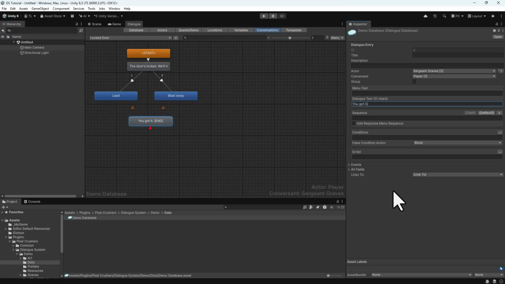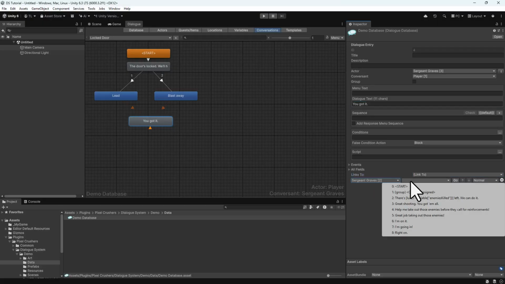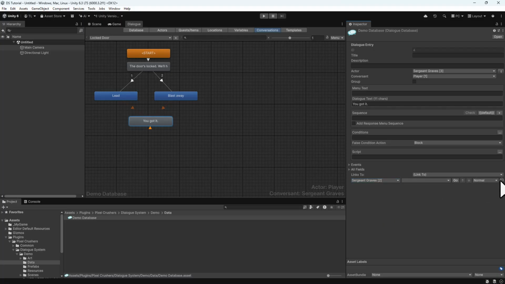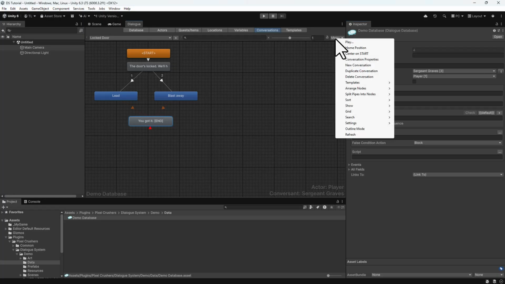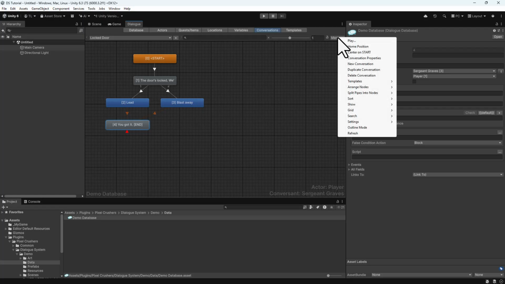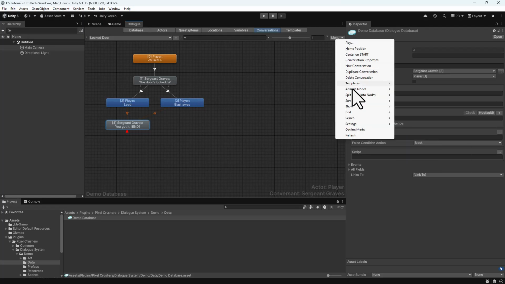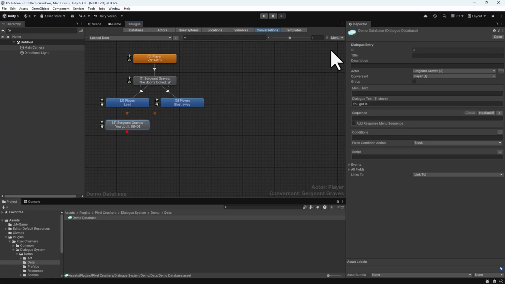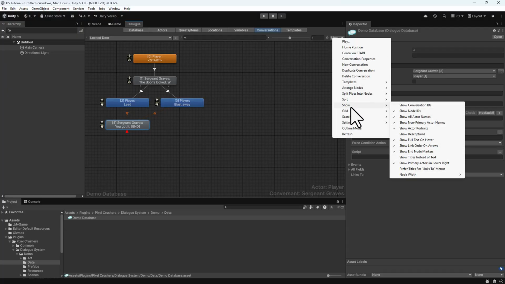Normally, you can link nodes by right-clicking on a node and selecting Make Link. However, if you want to link to another conversation, use the Links To drop-down and select Another Conversation. The menu drop-down is packed with options. You can auto-arrange nodes in different ways, turn on a ton of different visibility options, and even change the size of nodes if you want to make it easier to see long text at a glance.